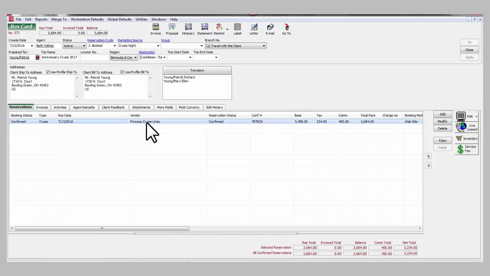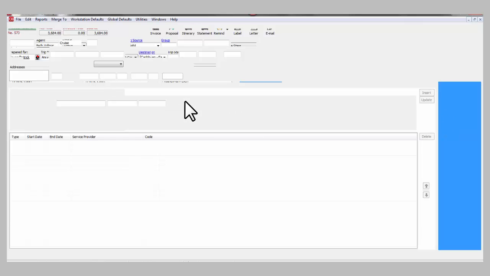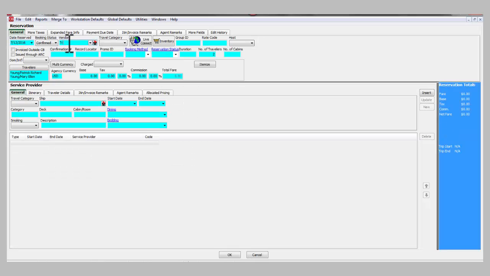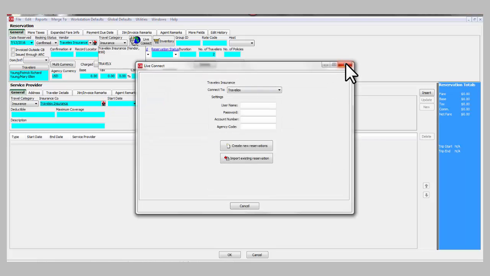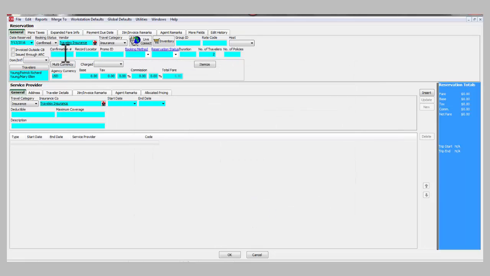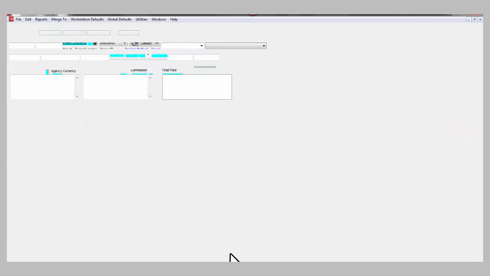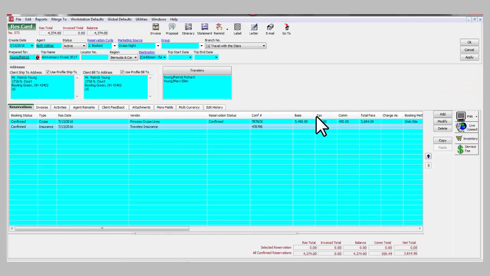We can say maybe if they booked separate insurance from Princess Cruise, we can add another reservation by selecting Add on the right-hand side. Let's say they took TravelX insurance. I'm going to go ahead and cancel this for Live Connect by entering it manually. Enter our confirmation number. We'll come down to our amount, enter again our base and our tax and our commission, either a dollar amount or you can enter percentages if you'd like. We'll go ahead and click OK.